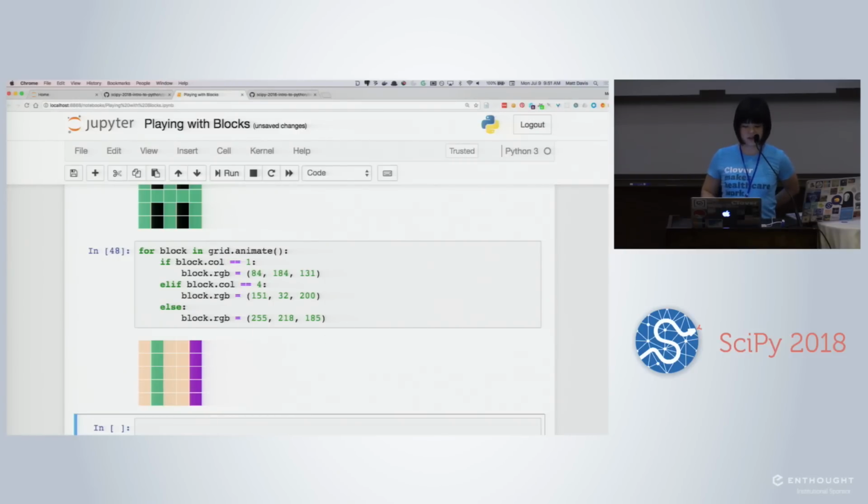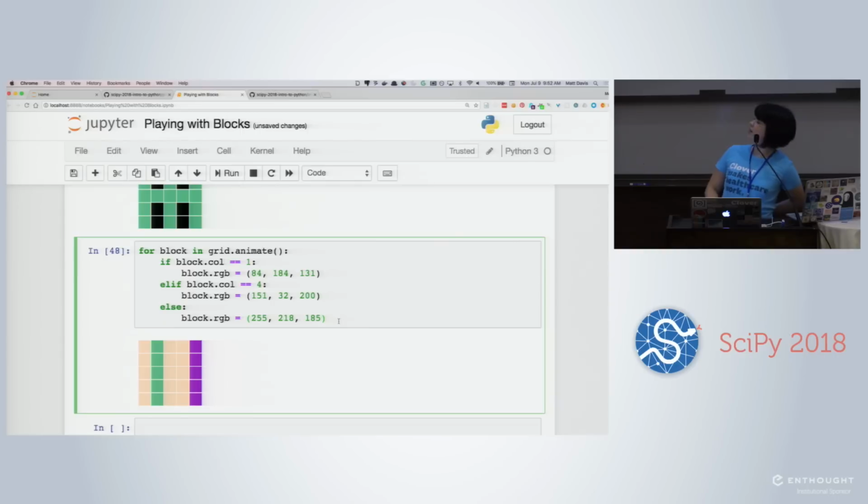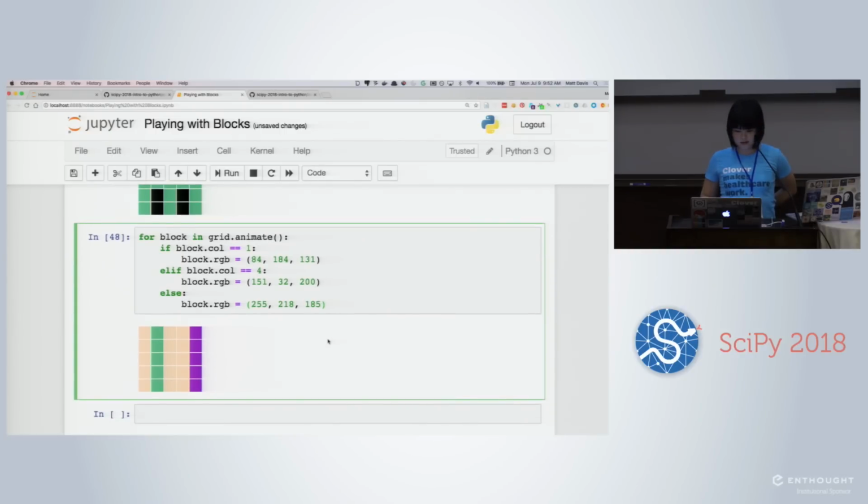So basically what I've done is I've set column 1, which is actually our second column, to my green color. If the block doesn't fit that attribute, then set it to my color, which is purple. So it's this last one here. And then all of the other columns will get assigned to my hipster peach color that maybe doesn't show up. Any questions?